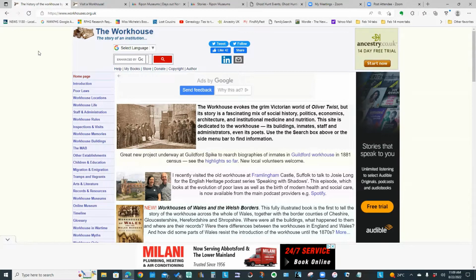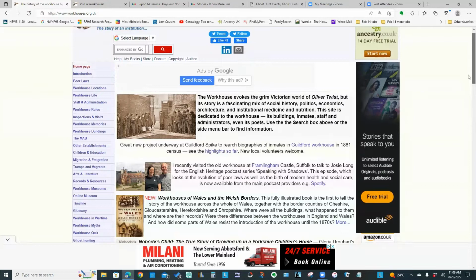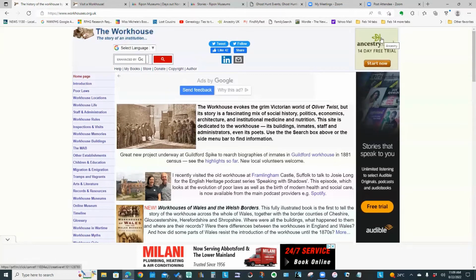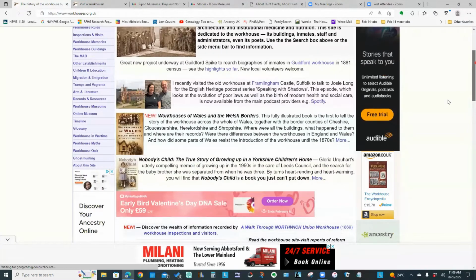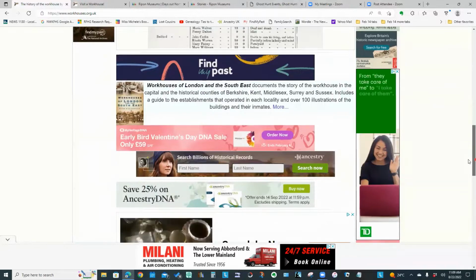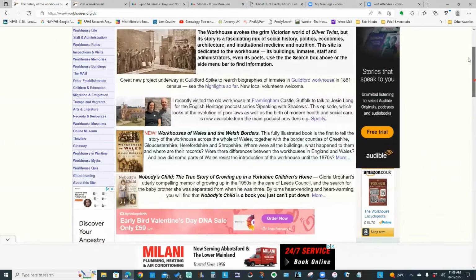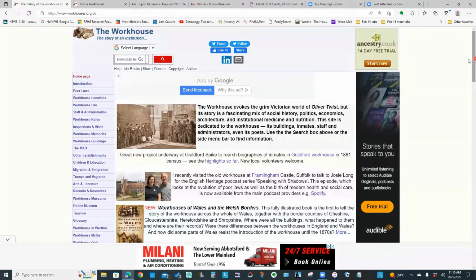So one of the things you'll notice when you go to the home page, this website does have advertising. So I found that can be a little bit distracting. So you just have to be careful where you click, because you notice we've got Ancestry ads over here on the right. There's advertising in the middle of the screen. There are ads at the bottom. So it can be quite a busy website.